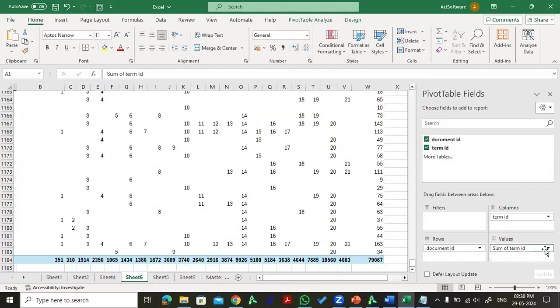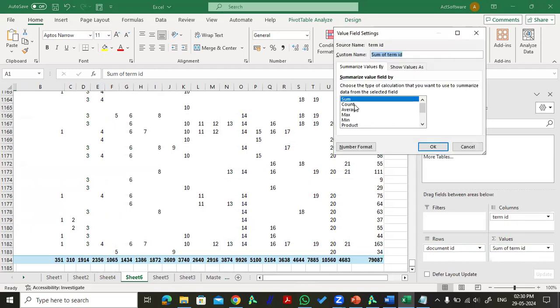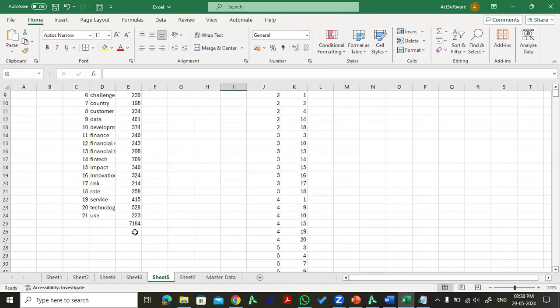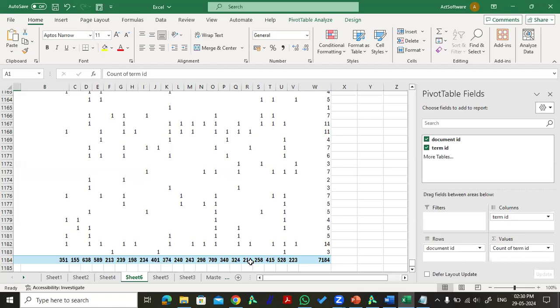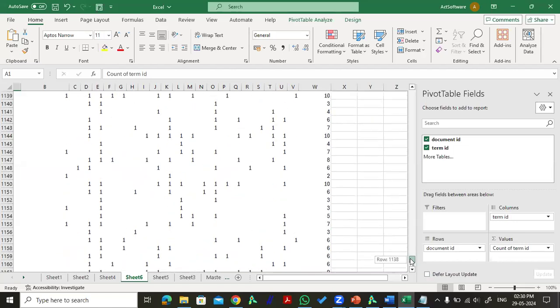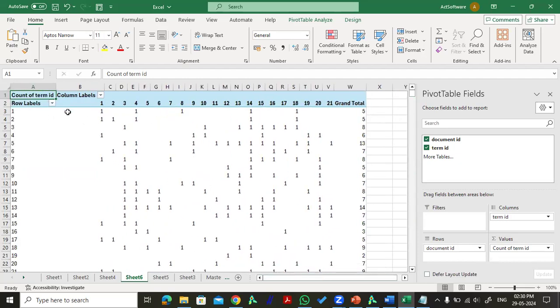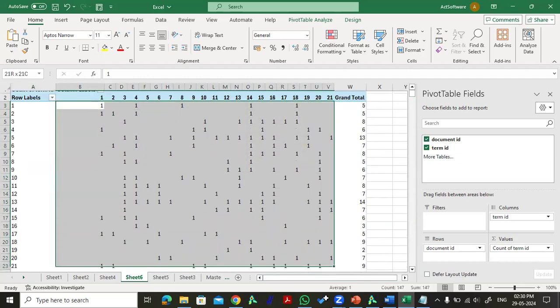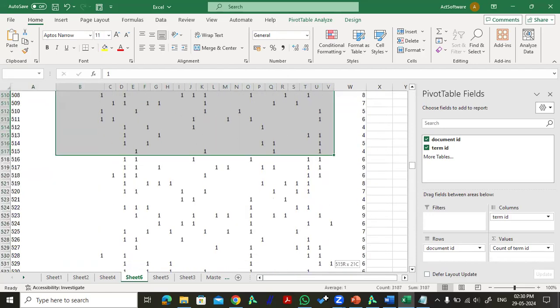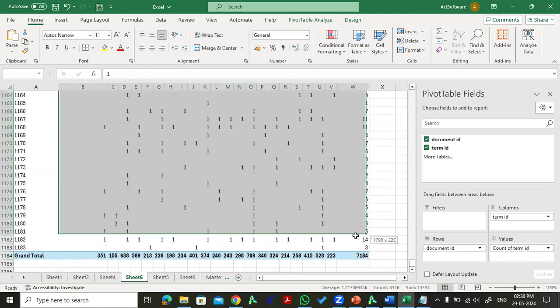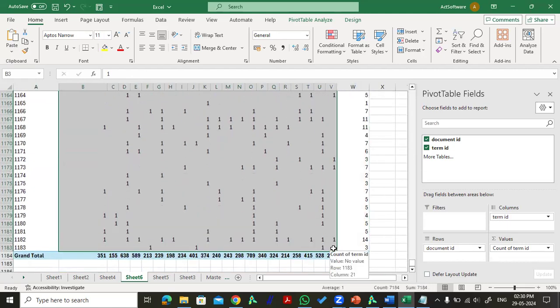So what you have to do, you click on this arrow, go to value field settings, and make it a count, click on OK. Now you have the same 7184. 7184 is the total occurrence. So once you have matched your total occurrence, you just copy this result. Okay, only the result of 1 to 21, not any other values.